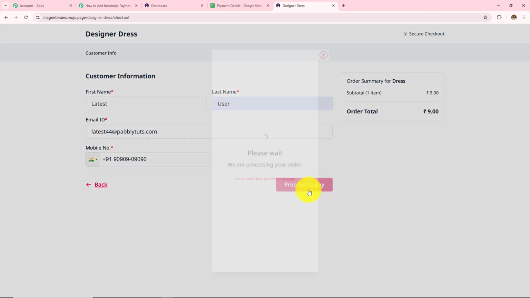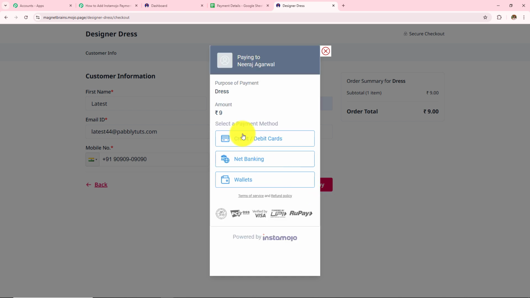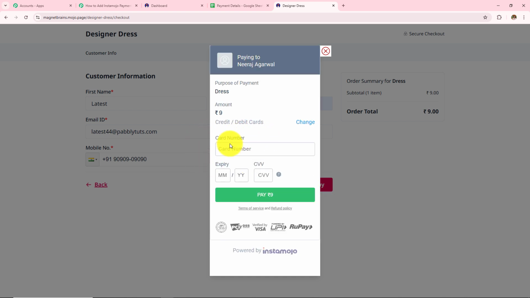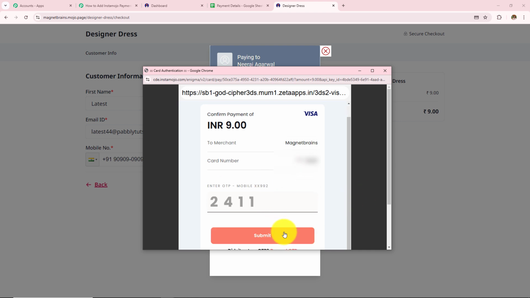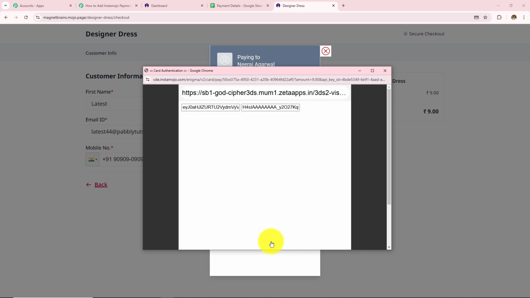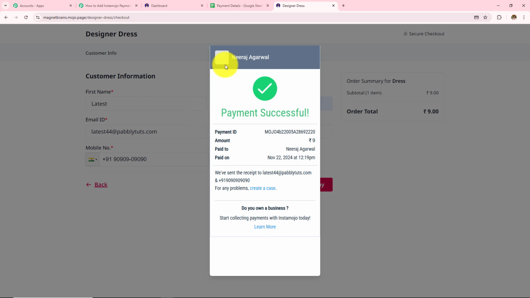Now I have to click on this proceed to pay, and now I have to select the card and enter the card details. Then I am going to click on this pay 9, and then I have to enter the OTP that I have received on my number. Now after entering the OTP, I simply have to click on the submit. And here I have successfully made the payment.